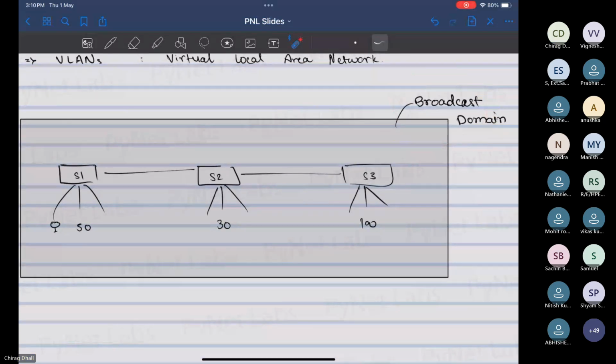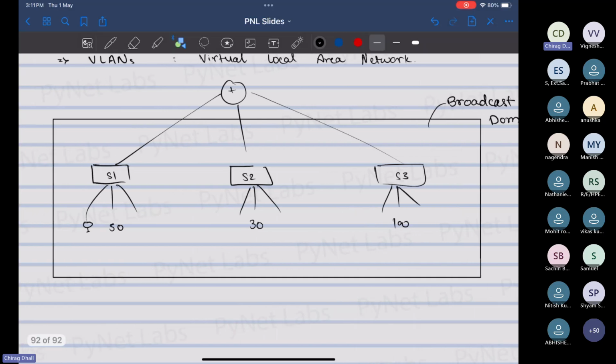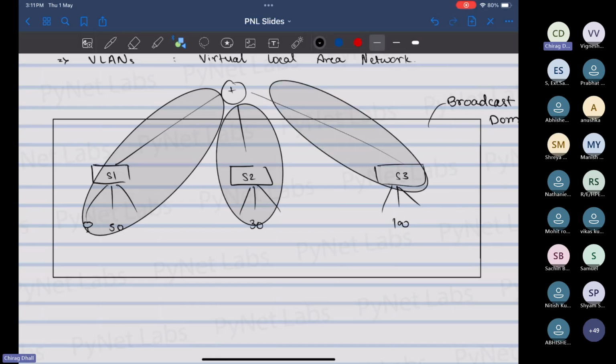Clear? Now, how do we break this broadcast domain? One way of breaking the broadcast domain is through the layer 3 boundary. If you add a layer 3 device here, which can be a router, and connect all these switches like that, then this will divide the broadcast domain into three parts. Now I can say this will be one broadcast domain, this will be second, and this will be third. Clear, guys?